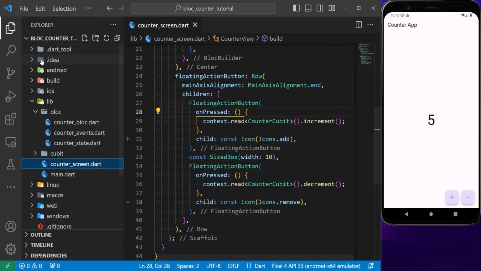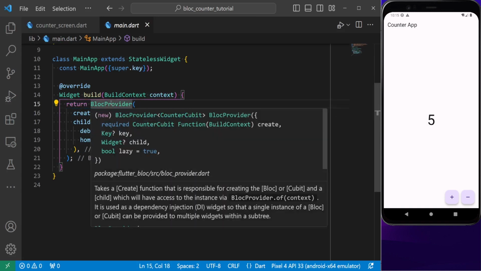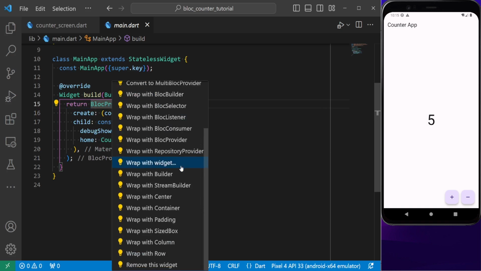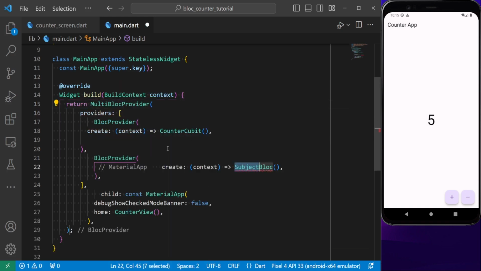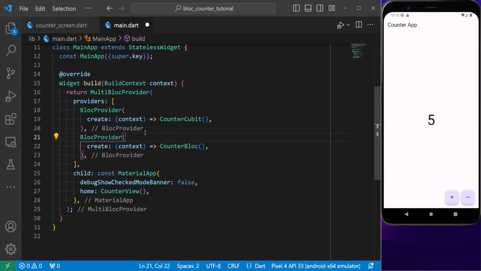Now we need to go to main.dart to provide our Bloc to the application. And as you can see, we already provide a Cubit to our app. We can either nest Bloc providers on top of each other or use a MultiBlocProvider. I use a MultiBlocProvider and provide my Bloc in the list of providers. Now we can access our Bloc in the context of our application.